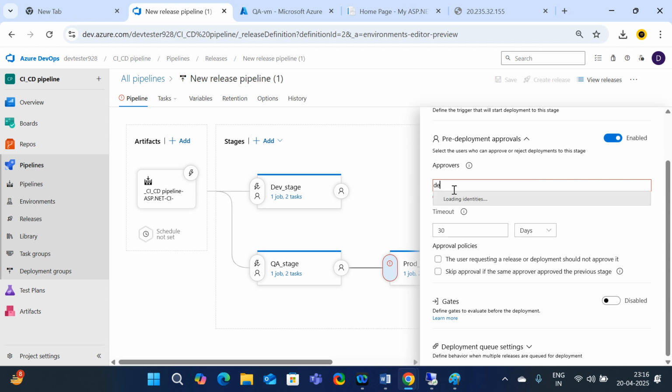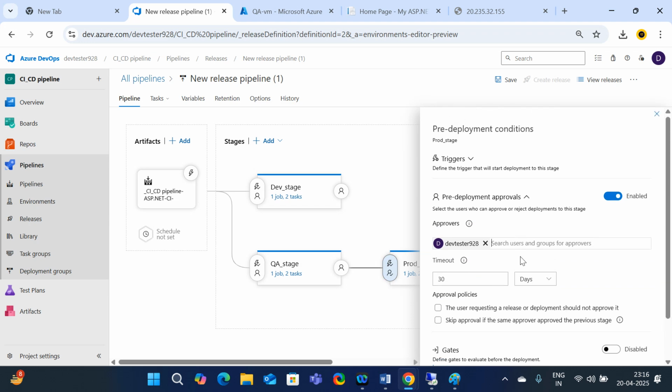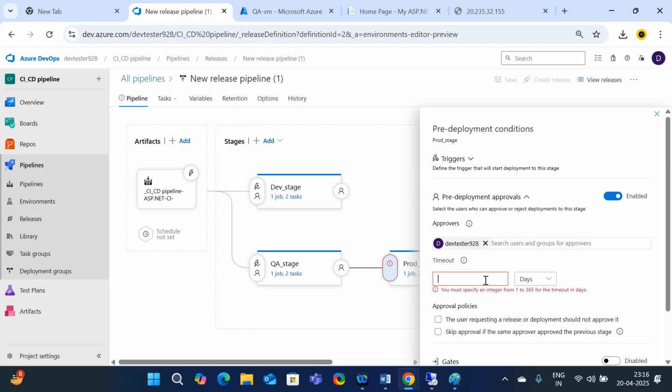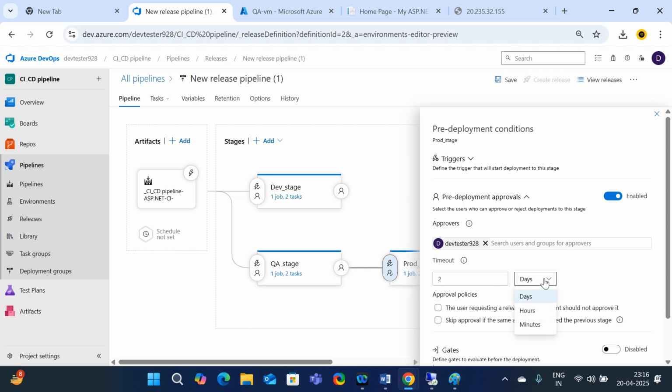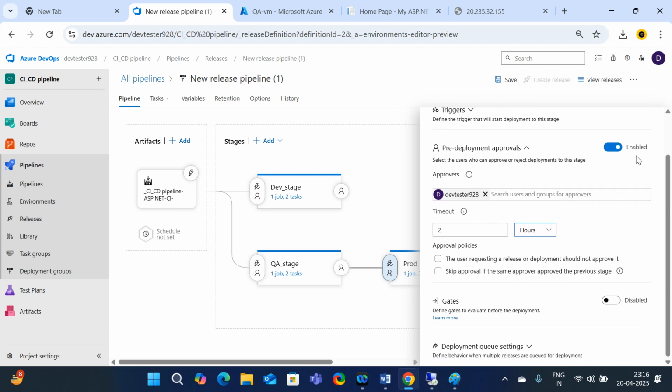Here I am going to mention devtester98@gmail.com because I am the owner of this project. So I set my approval only, and the timeout, up to 30 days you can set for approval. Suppose I am not waiting for that long, so I am going to set only 2 hours. Within 2 hours, whenever the mail has been triggered, you need to provide the approval. And here just click on OK. Accordingly, it is going to trigger your mail.